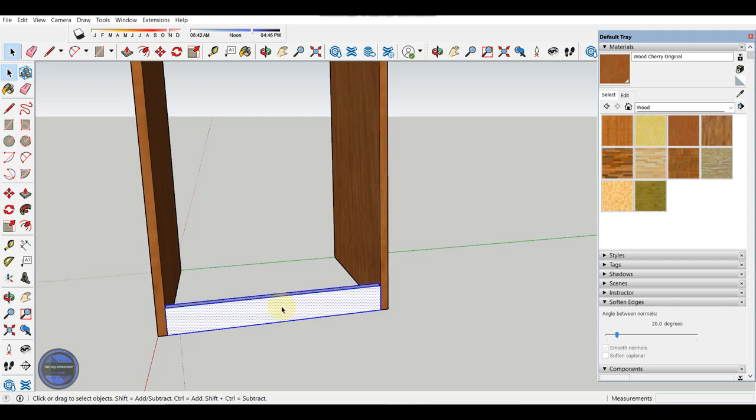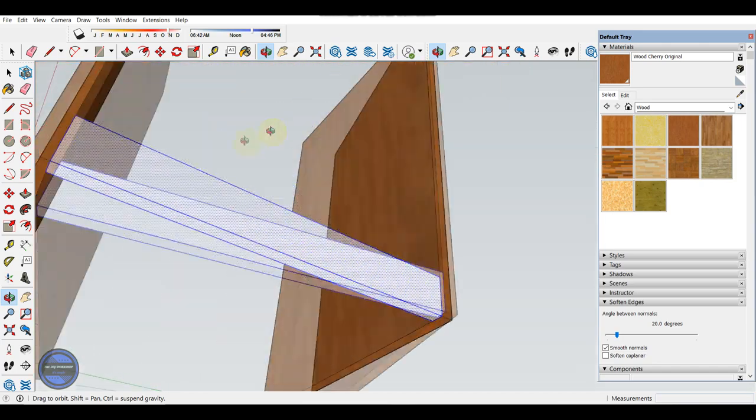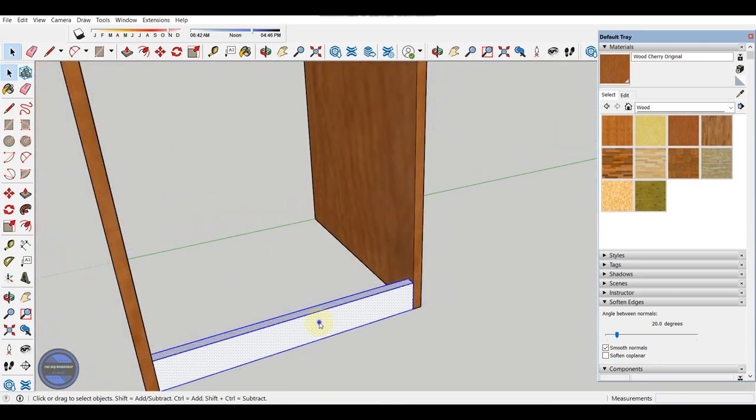I almost forgot to create a component. Make sure all assembly elements are selected, indicated by the blue color.